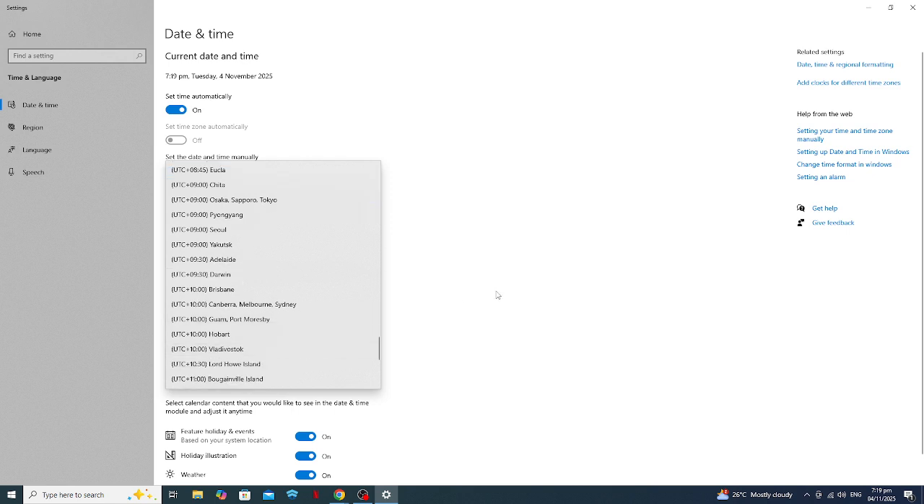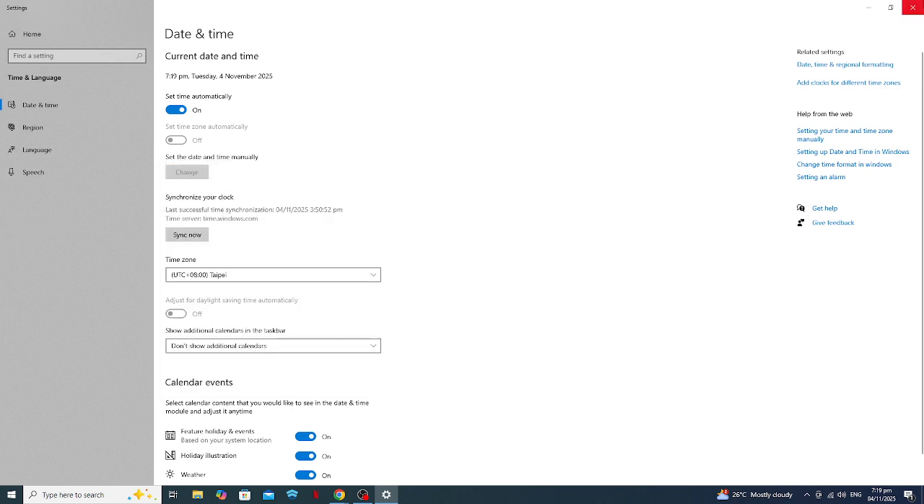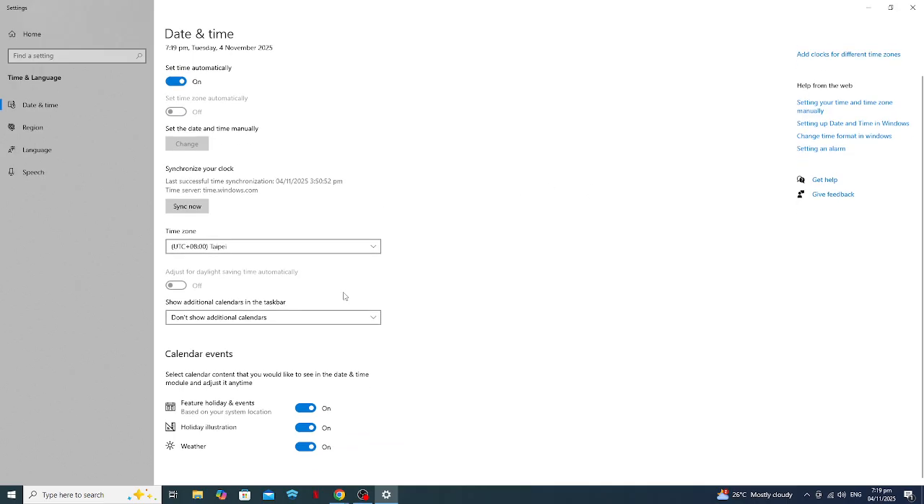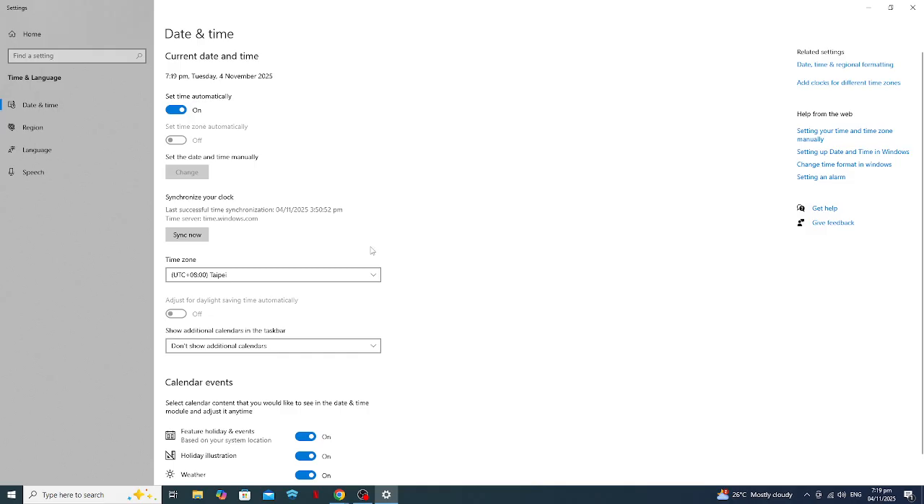If the settings are already on and you're still seeing the error, try toggling these settings off, wait a few seconds, and then toggle them back on. Doing this can refresh your configuration and align your computer's time with the online server.